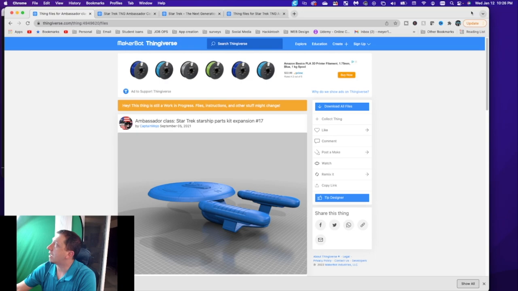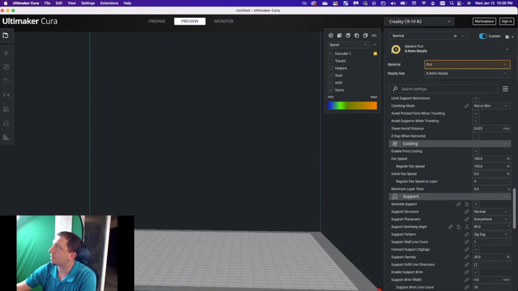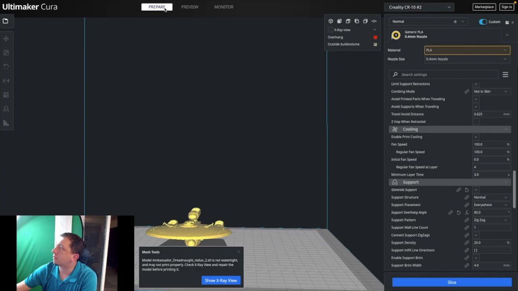let's hop into our favorite slicer, Cura. Okay, so I need to get Finder and let's pull the file in. All right, let's get that loaded up and let's take this full screen here. All right, I'm in preview mode. All right, so the ship loads in.